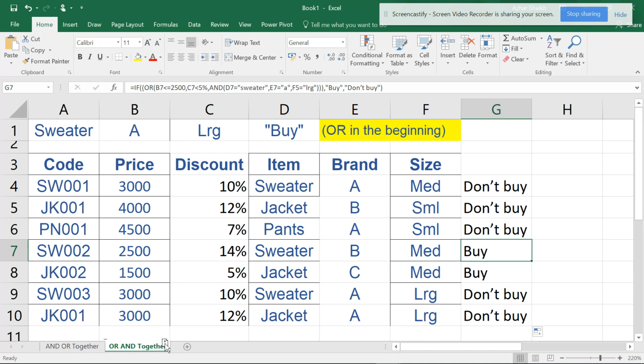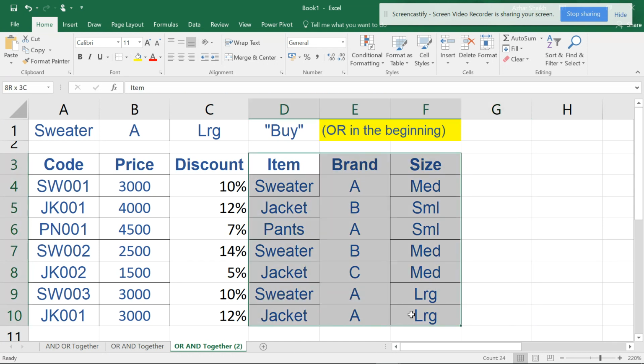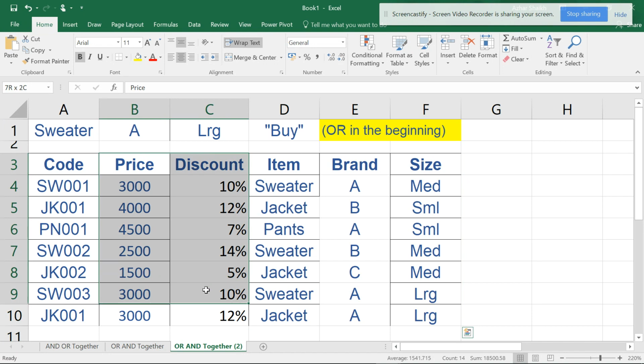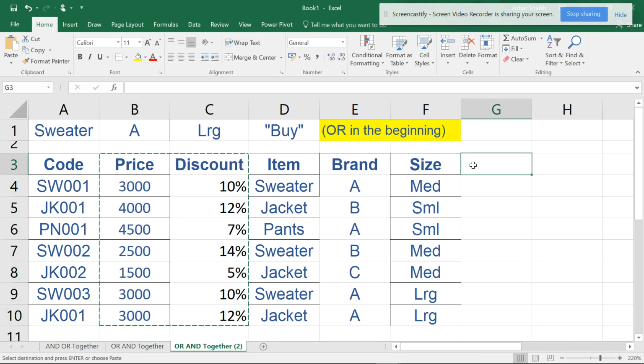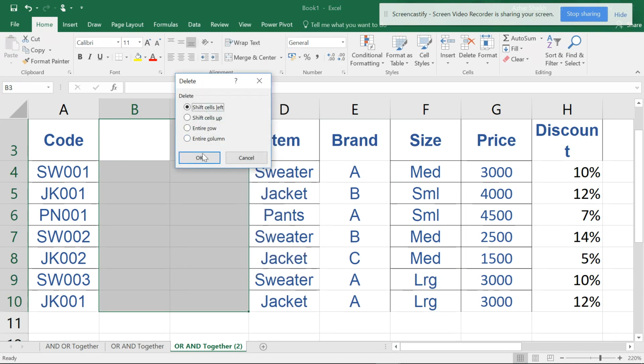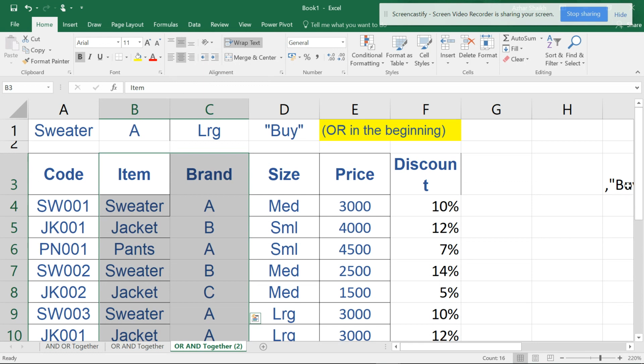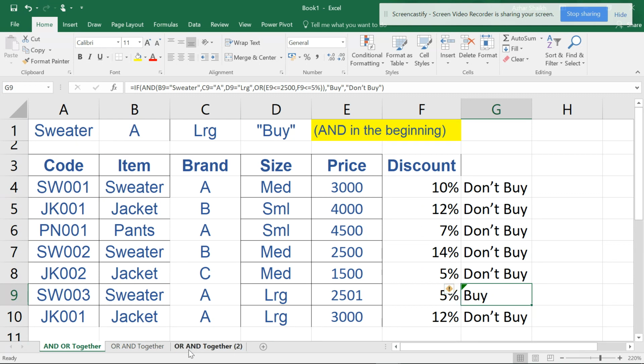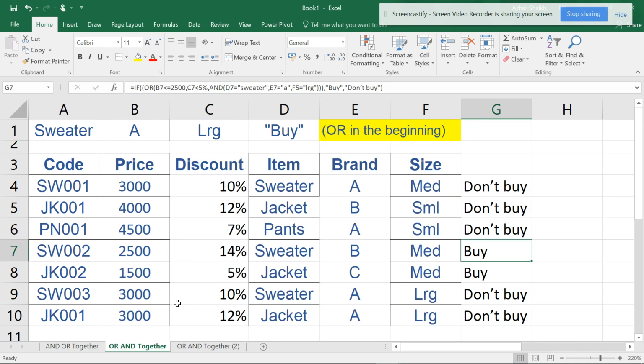So let me copy this over here, and let me remove this. I want to do it as it is, so I'll cut this with Control X and paste it over here. Then I'll remove this, delete, insert left or right one. In the same way I'll use OR in the beginning, and let's see what the results are. With AND in the beginning you got one buy, with OR in the beginning you got two buys.